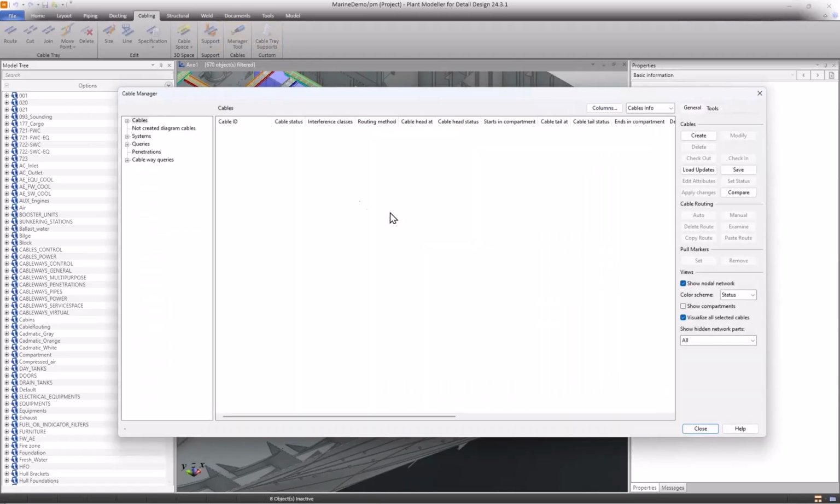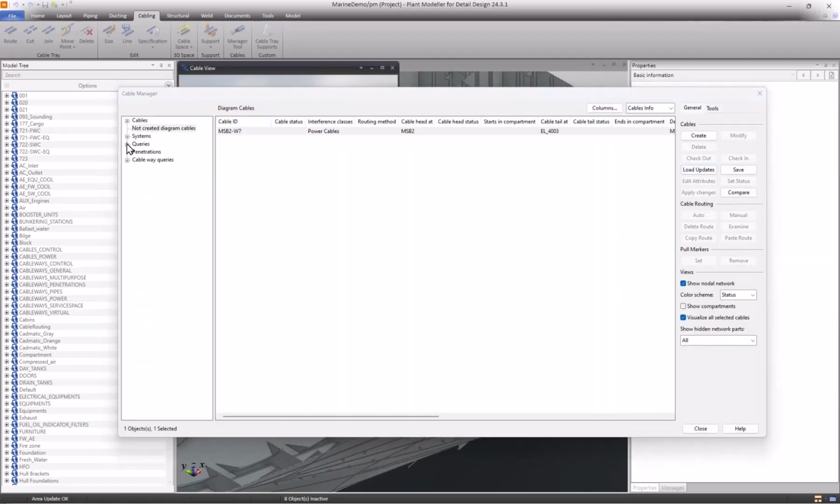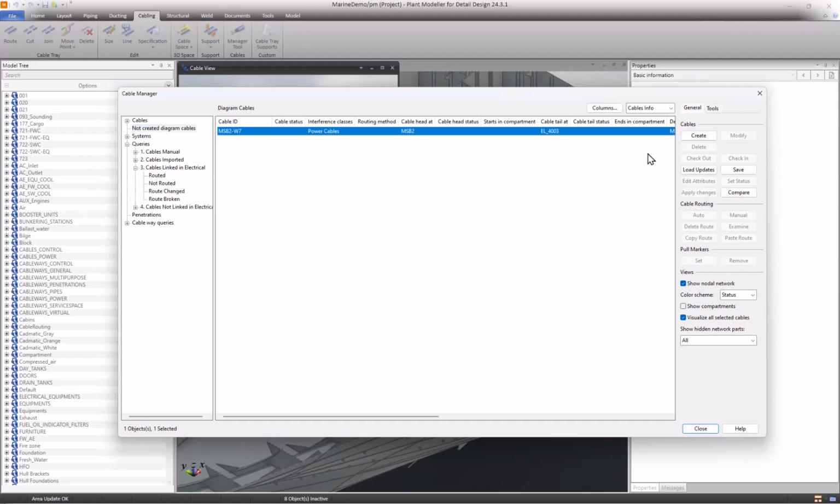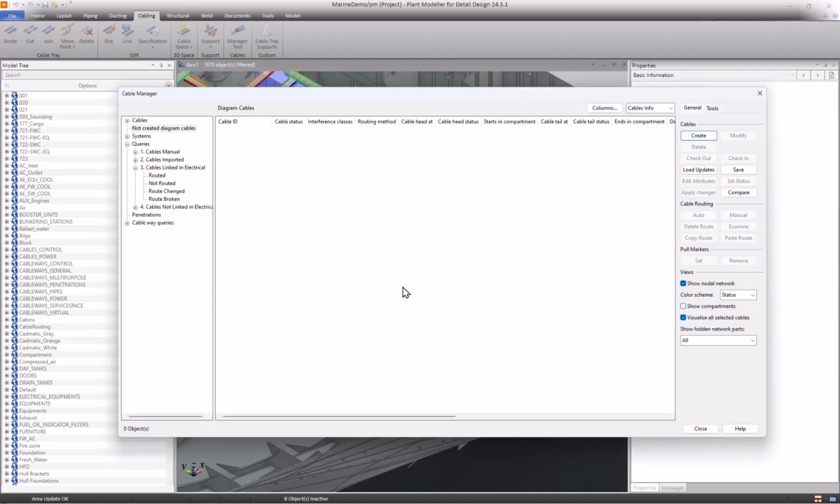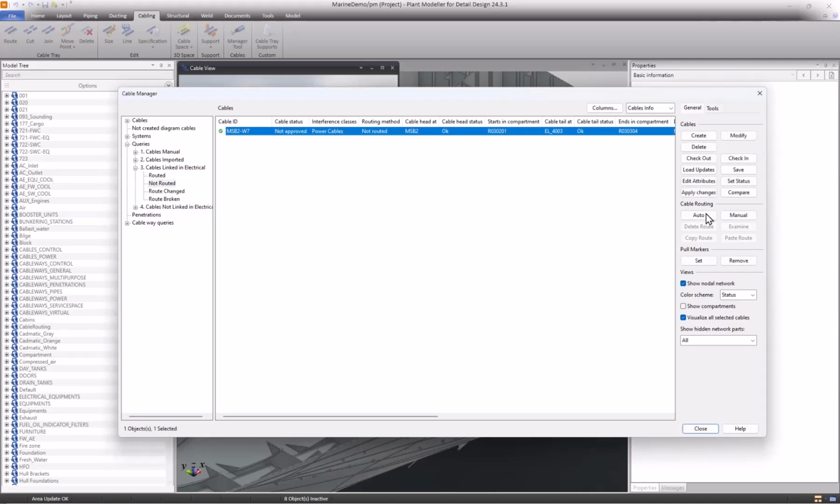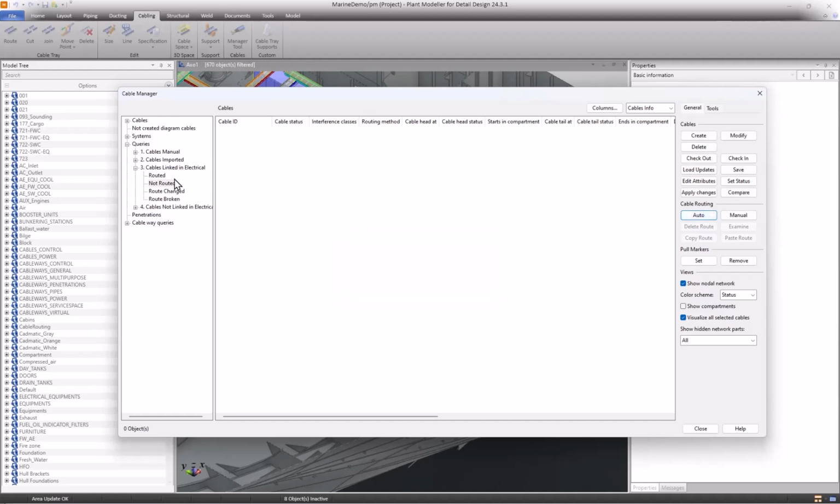Returning to the Cable Router interface, we use the Update button to load the new data. The newly added cable appears in the list, awaiting routing. By clicking Auto Route, the cable is routed, and its length is calculated.